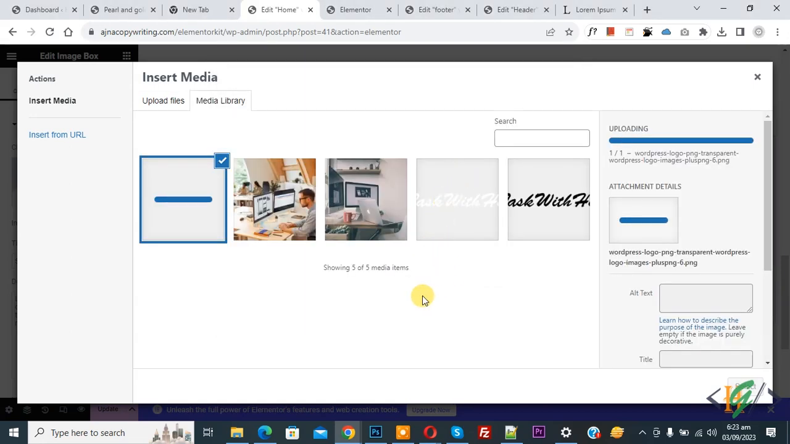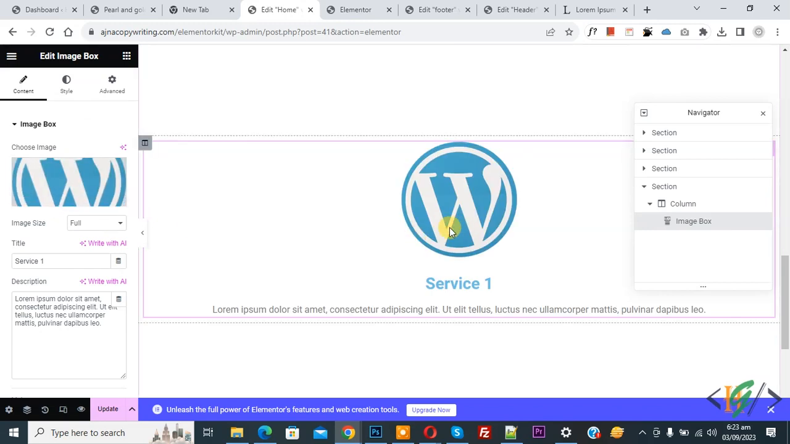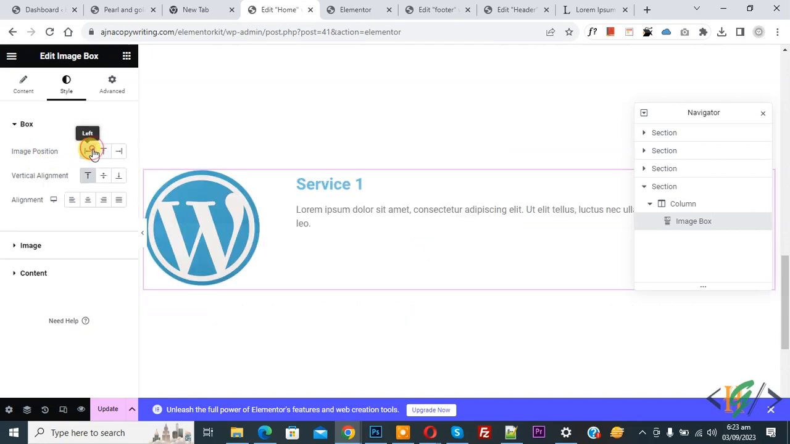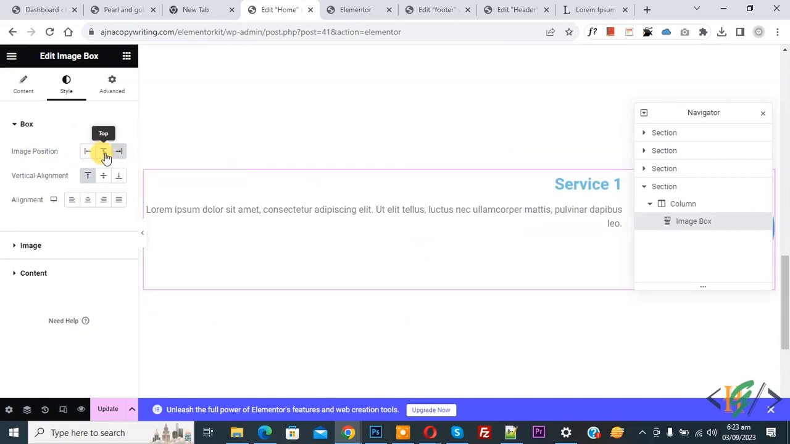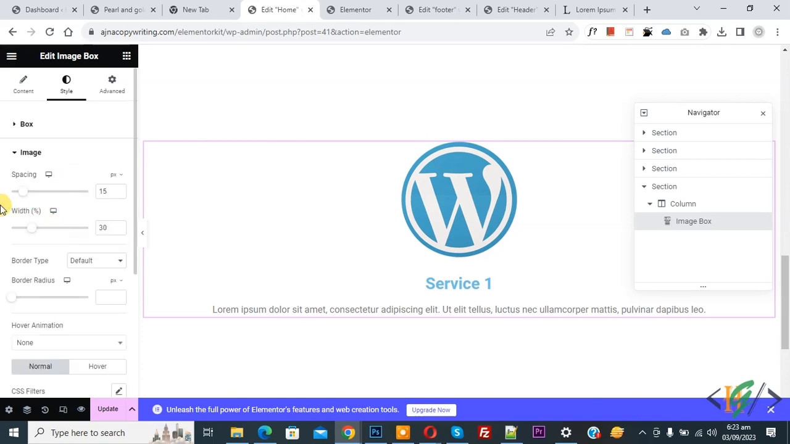So you can select your service logo and then click on select. Now you see the image is added. Now on top you see style, so click on it. Now you see image position. So you can select the design according to your requirement. Now you see alignment, center image.